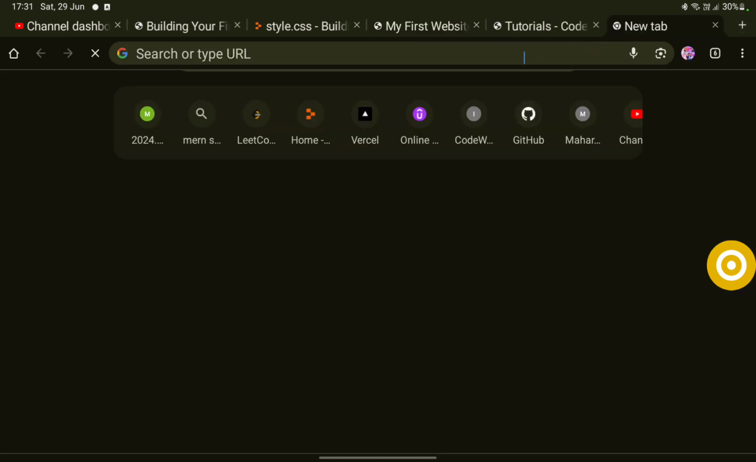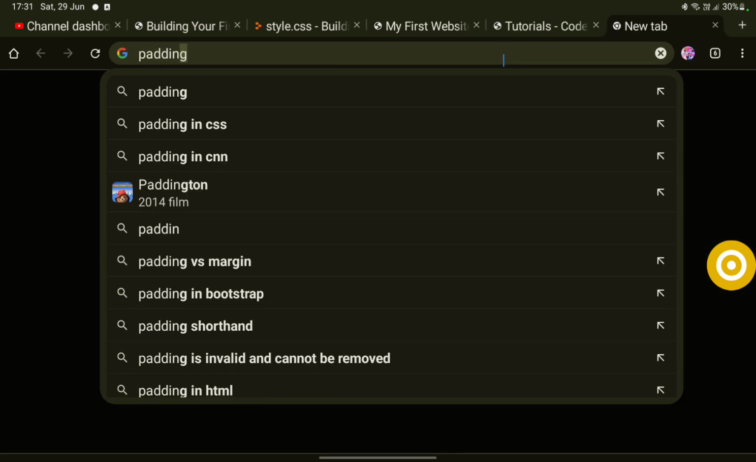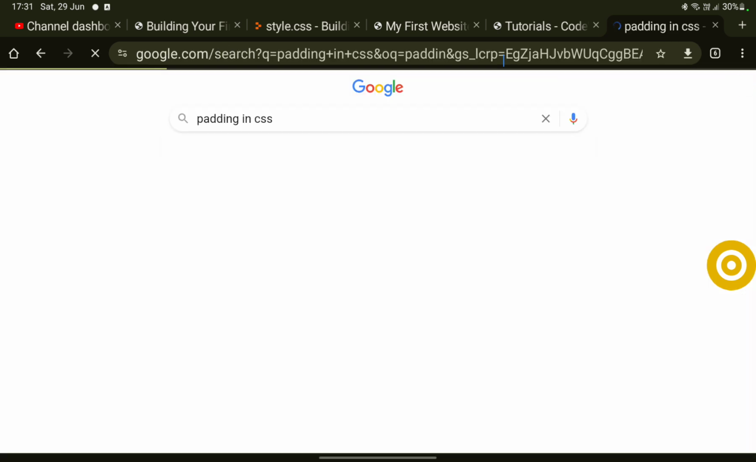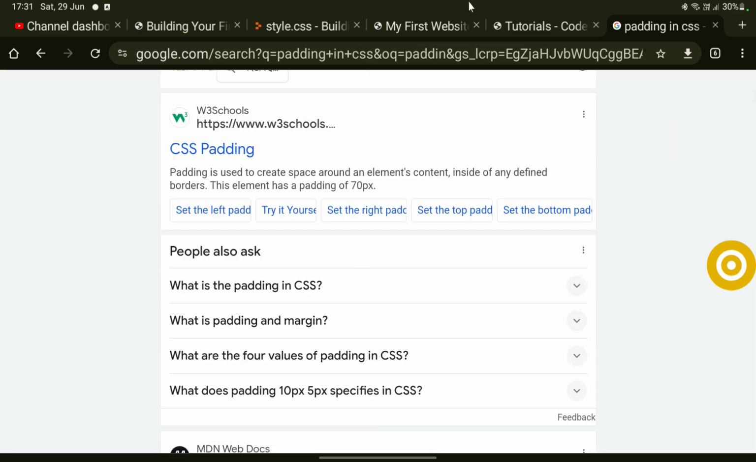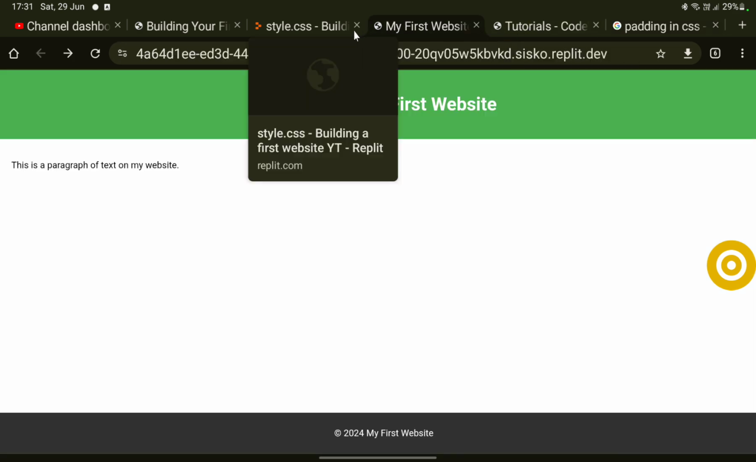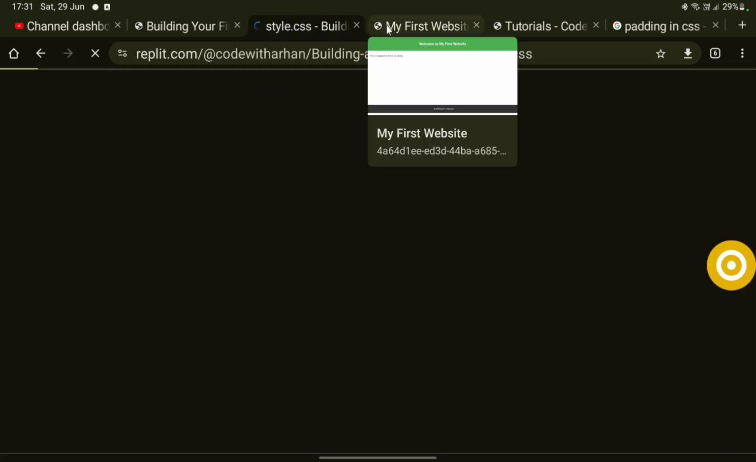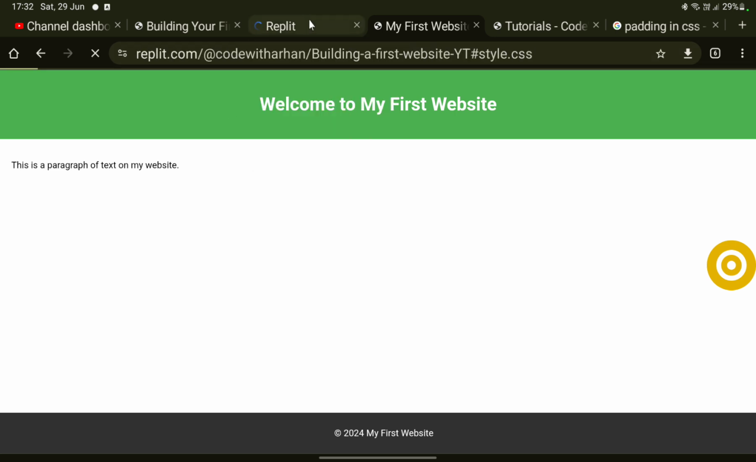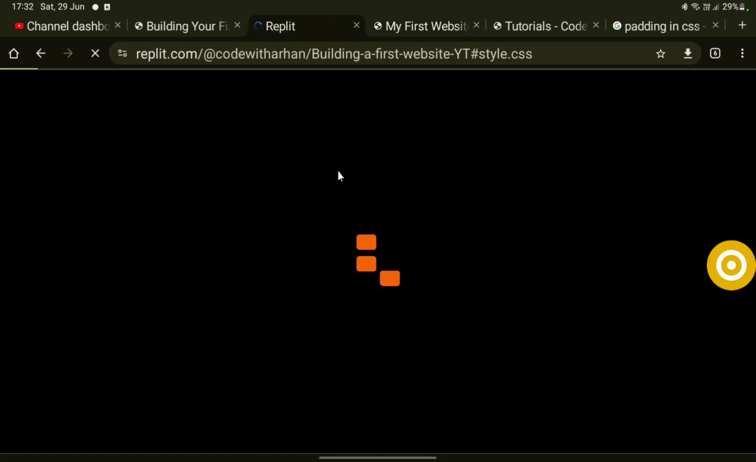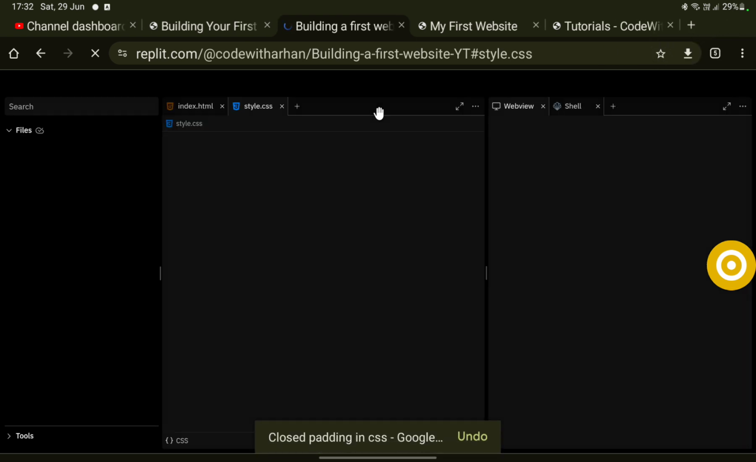If you want to know what it is, search Google for padding in CSS, and you will see the padding is used to create the space around an element's content inside of any defined borders. So padding is used to create the space between the elements. For example, inside the header we have given the padding of 20 pixels.